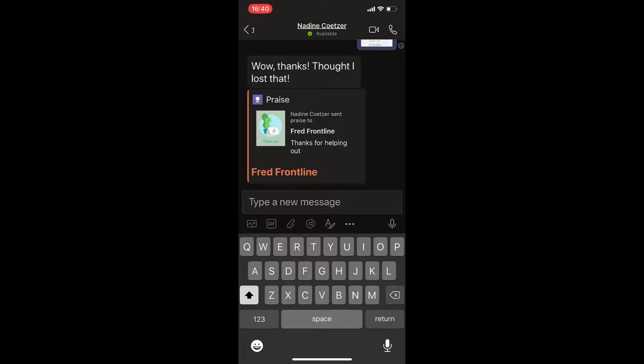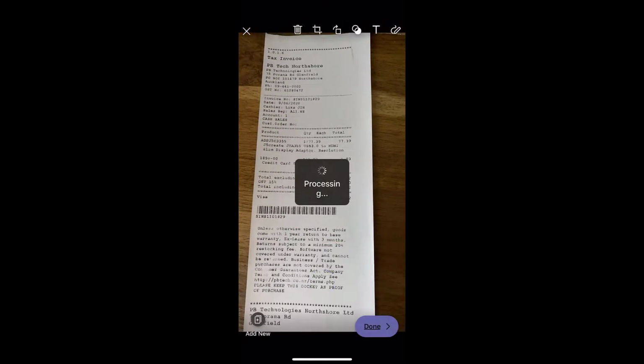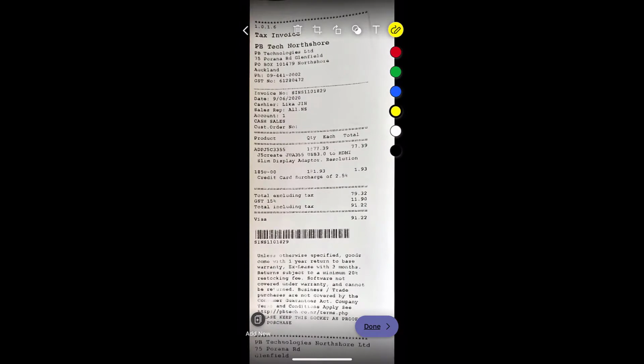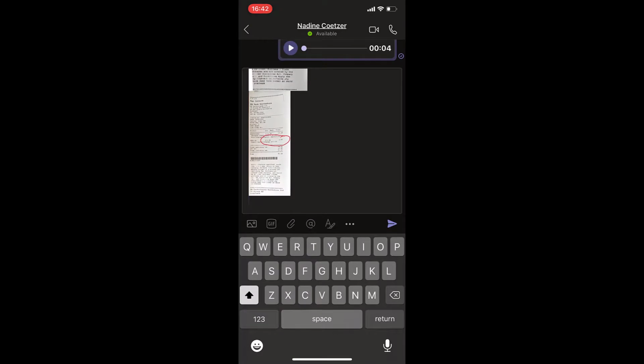How wonderful. So I've now got some praise from her, and I'm responding because I'm one-handed now. So I'm just responding by recording my message instead of typing it out. And there we take another photo. Perhaps you want to do some annotation. I might go, hey, did you notice I got charged for using my card? And I might just send that off to her.